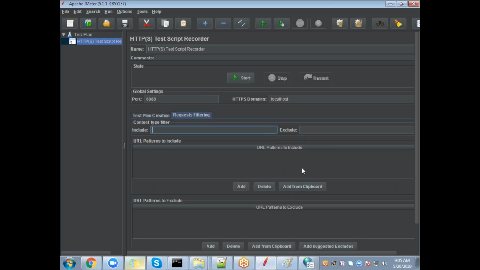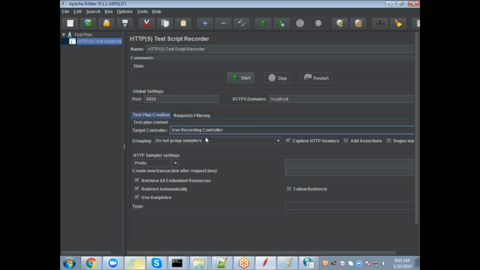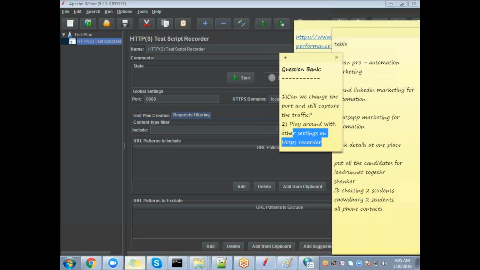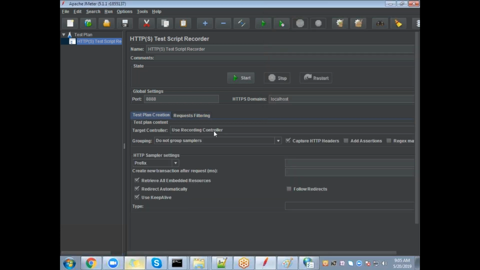Okay, and request filtering is also there. What to include and what to exclude, we will talk about that as well, and I'll show you how it works. That's why I've written over here, play around with all the other settings in the HTTPS recorder. Okay, we'll do that. But for now, we will go ahead and do the standard one.